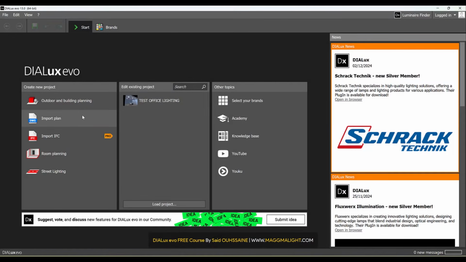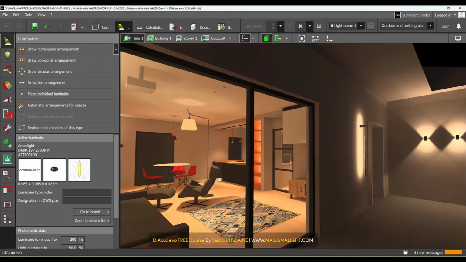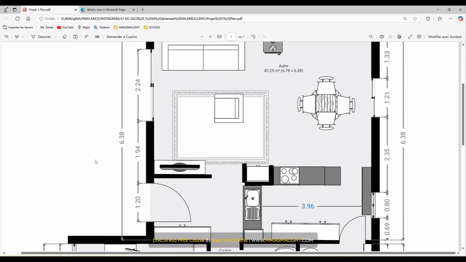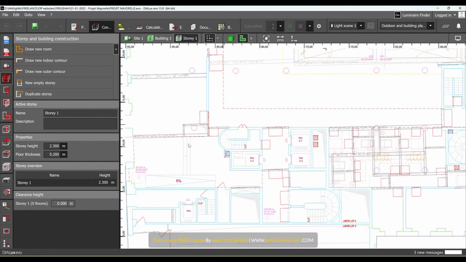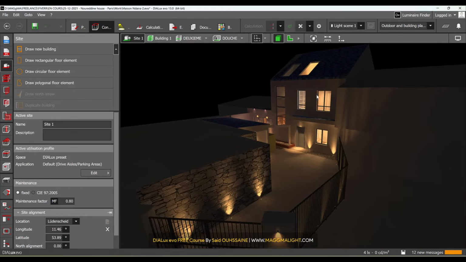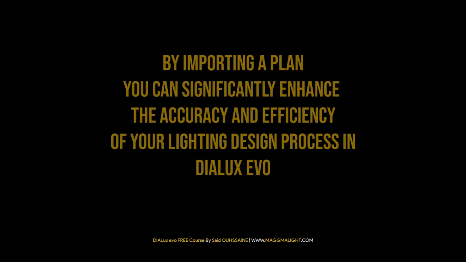Import plan is the go-to new project template if you have an existing CAD plan or image plan of your project. This feature is crucial for creating accurate real-world lighting designs based on architectural blueprints. It can be for outdoor projects, indoor projects, or even indoor and outdoor projects. By importing a plan, you can significantly enhance the accuracy and efficiency of your lighting design process in DIALux evo.